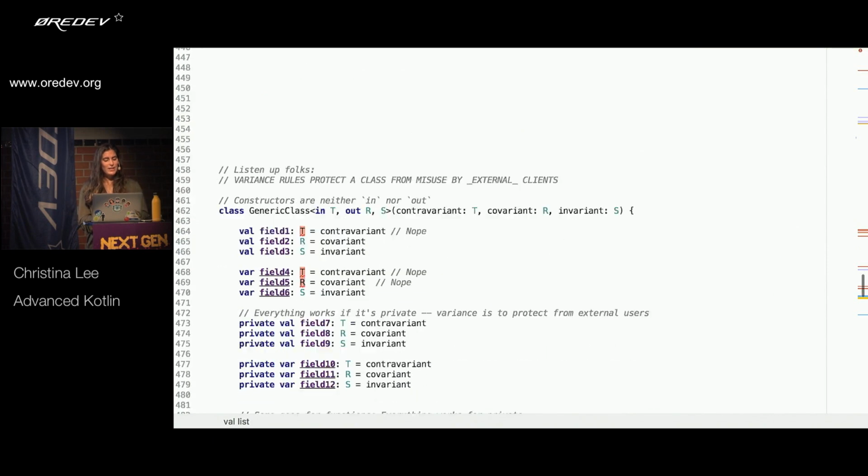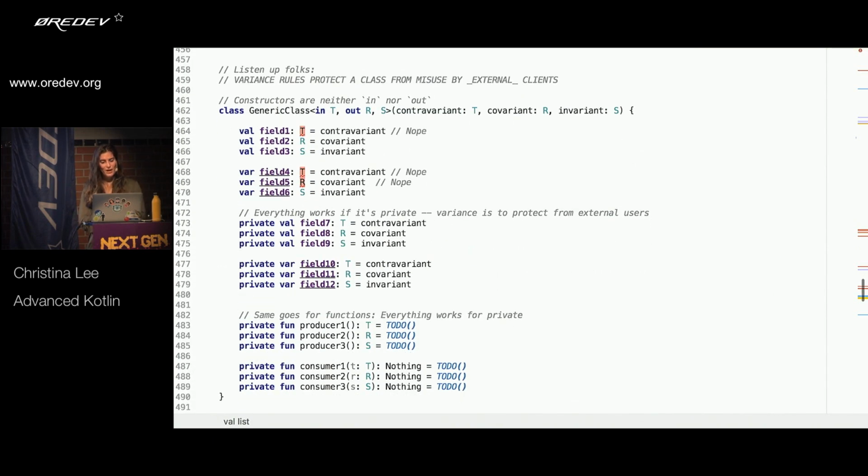And this is a big caveat to variance, which is that it exists to protect you from everybody else in this room. Unfortunately, it does not exist to protect you from yourself. You're going to have to find something else to deal with that. And what that means is I've set up this example where I have one parameter that has in, one that has out, and one that has neither.